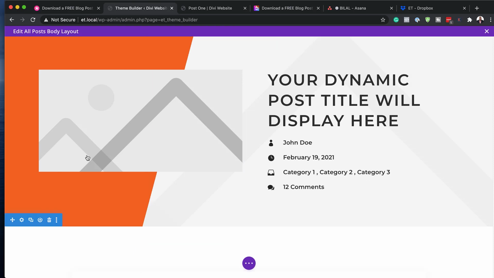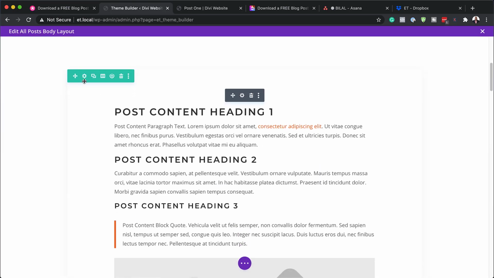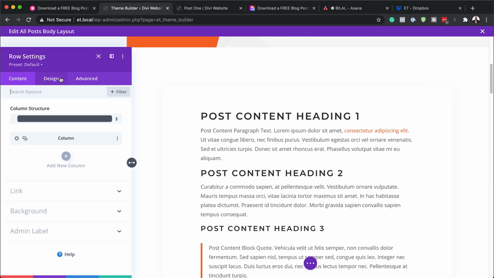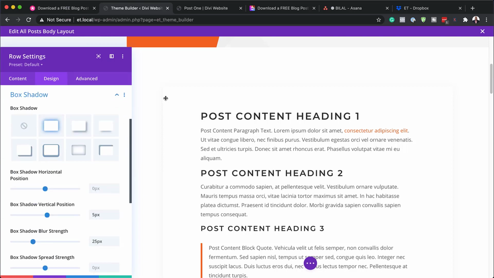All right, so I'm going to close out of here. Next, we are going to come over here now to this area where we have the actual content. So first of all, I'm going to click on row settings, because here is where we can do a few updates to our design. So if I come over here on design, I can go straight away to my box shadow here, because I can see that we have a very subtle shadow here.